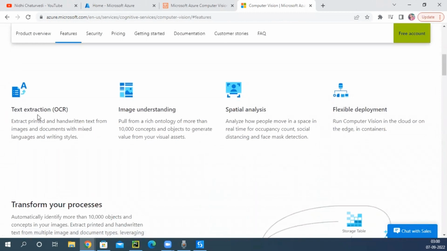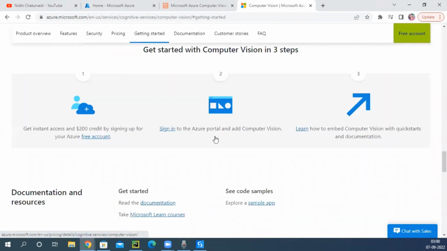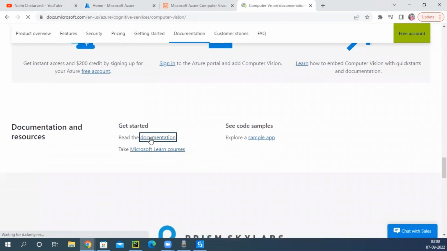Now, what are the features of this service? The first one is text extraction, or the OCR. This is what we are going to see in the video today. Extract printed and handwritten text from images and documents with mixed languages and writing styles. So this is what we are going to try out. We will only use a screenshot or any image file in which you can see printed text. The language we are trying is only English in the demo, but we will try out more languages in future videos as well. The other features are image understanding, spatial analysis and many more. Let's now come down and read more documentation.